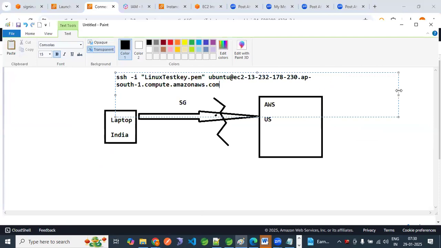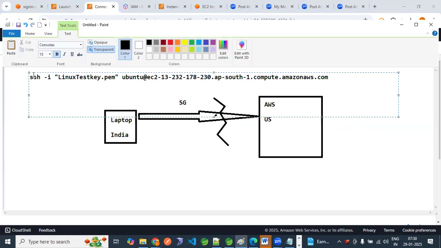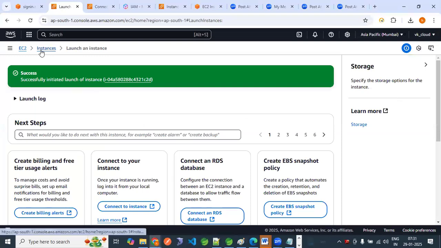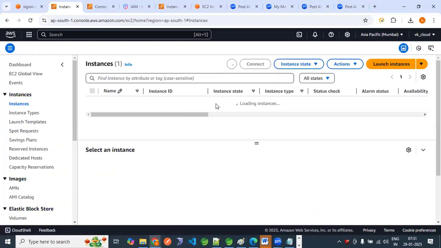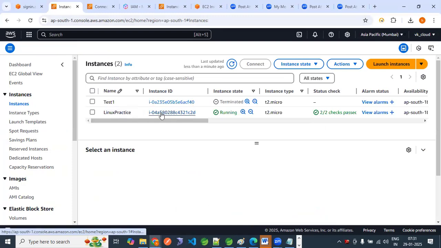Now try to see this. SSH is one of the commands. It is looking for this key. Yes, that key is available in my local. Then what is the name? Ubuntu. Then what is this? See, ec2-13-232-178-230.ap-south-1.compute.amazonaws.com, right? This is what we are looking for. This is the same DNS name, right? We will see whether it is the same DNS name or not.